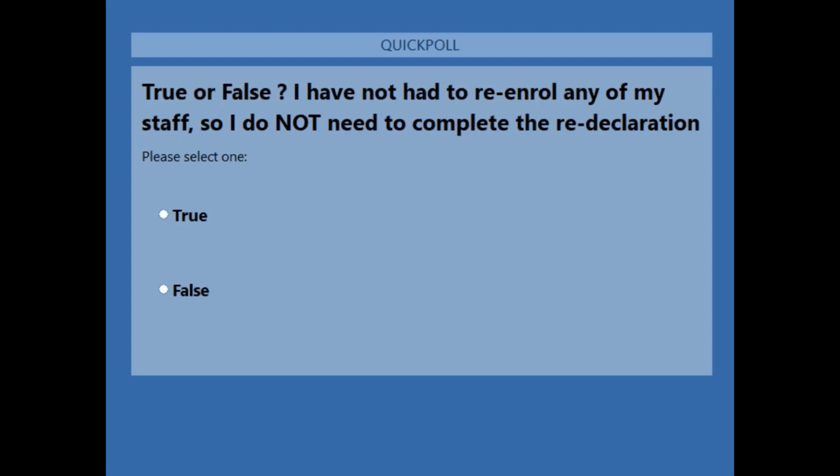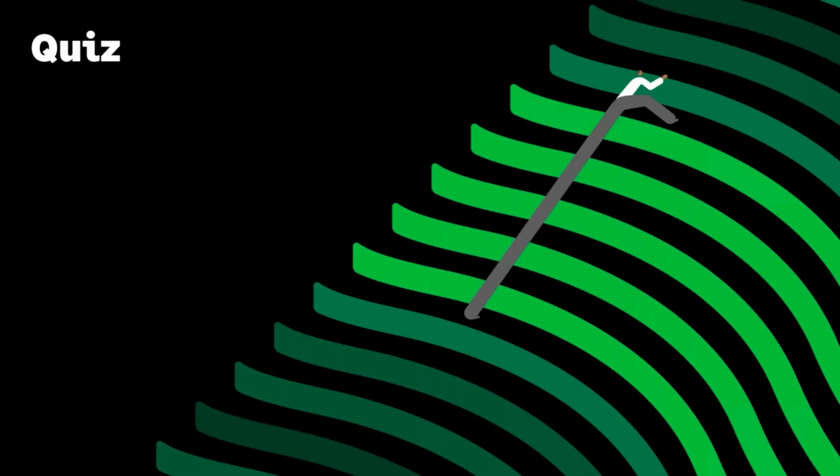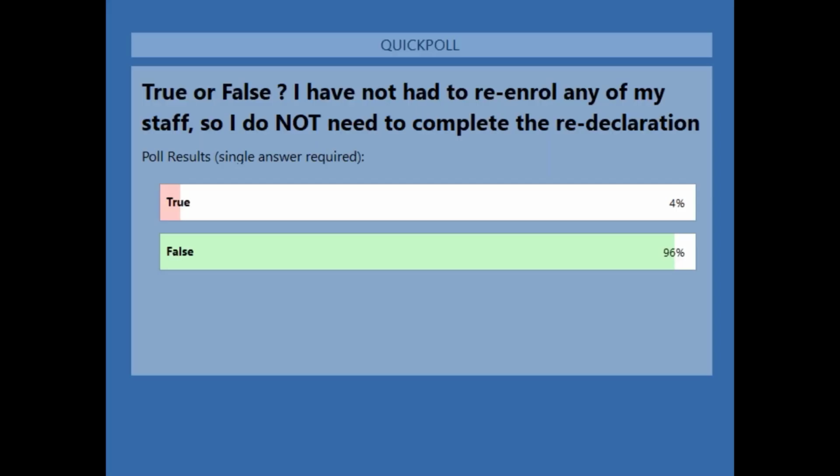Okay, that is the minute up, so we shall close that one out. Let us share the results, and a big majority on this one, 96% of you going with false. 96% of you were correct, yes.